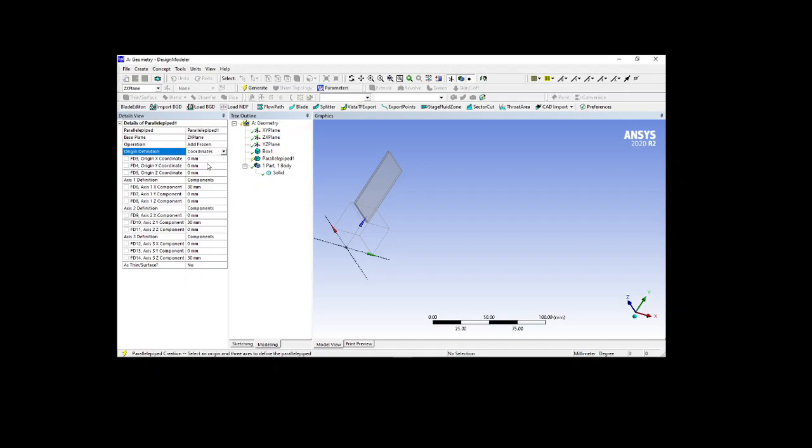Okay, initially the coordinate system is at the origin. I will keep it as it is. I don't want to touch anything. If I mention here, this is the x coordinate; the first definition of x is given as 30 mm. So I will see here, x is 30 mm.